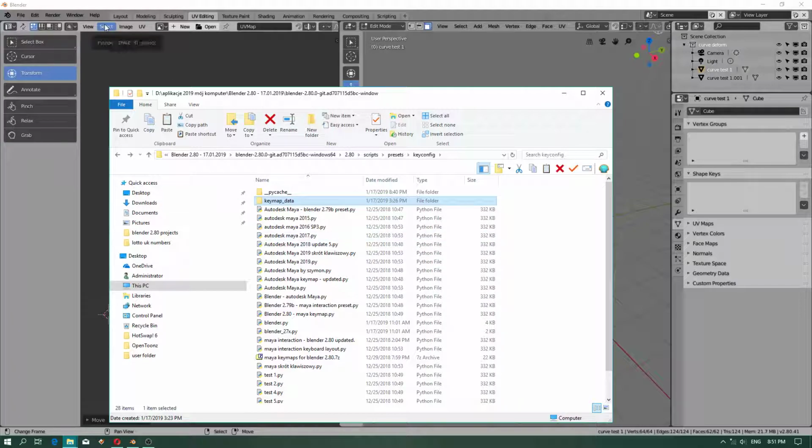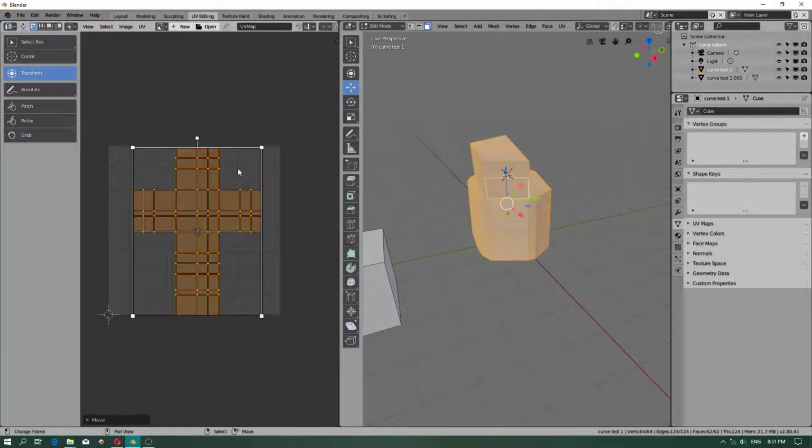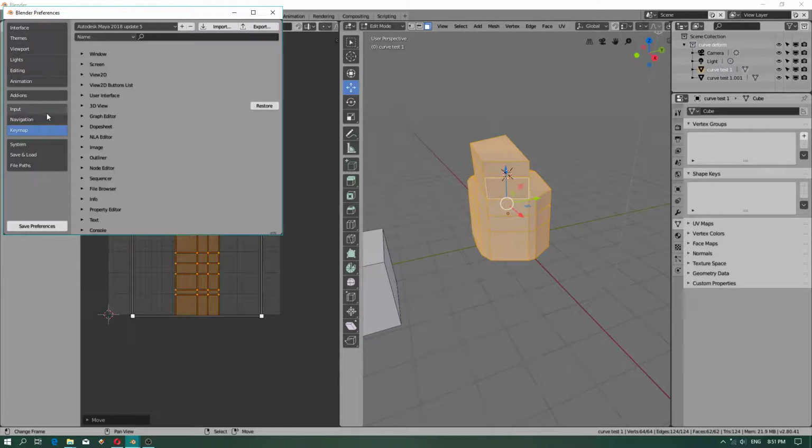Don't use import. Maybe in this version the import option should work, but I did it my way. I don't know if importing would work. It will probably work, but I did it my way. I copied the files instead, so they are kept in that catalog.